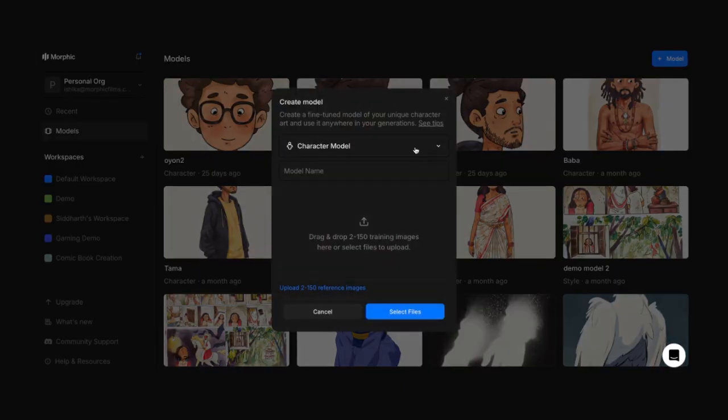Press Create Model. You want to make sure this time Character Model is selected. You can name your character, and then you can upload around 3 to 4 images of your character itself. So this can be front shots, side shots, close-up shots. You just want to ensure you've uploaded around 4 to 5 images of your character. And then again, you can press Train.